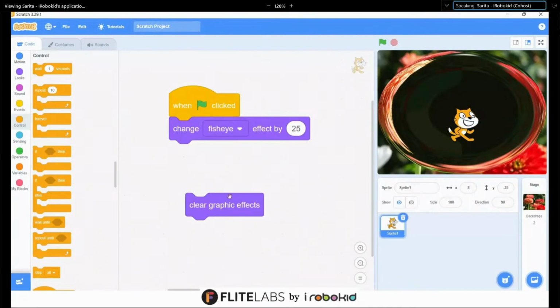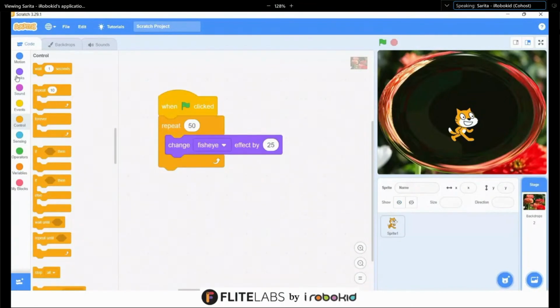Now we will clear everything. Go to backdrop and here also. So let's delete this code now.